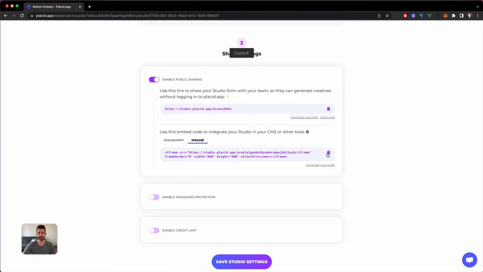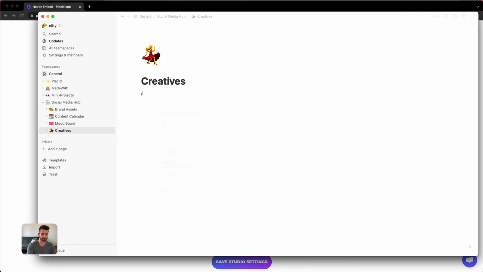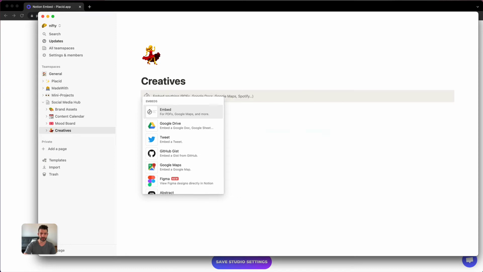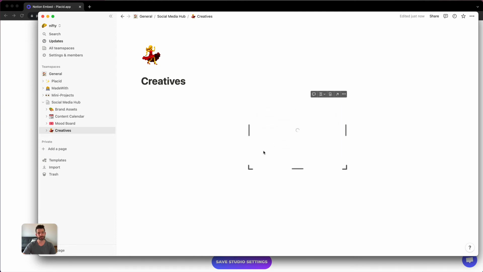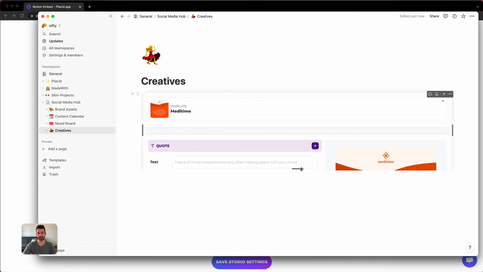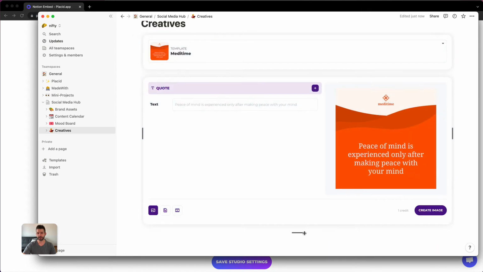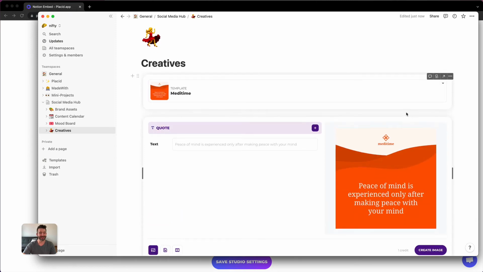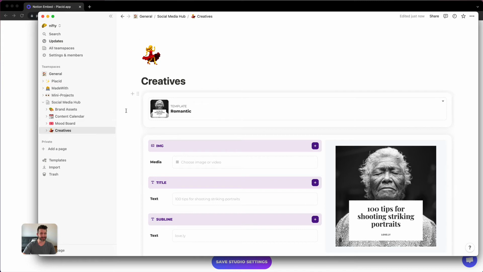So we are going to copy this, head back into Notion, and on our creative site, we can just add a new block, which is an embed block. And here on the embed link, paste it in. We click embed. Make it a bit bigger. Like so. And essentially we are done now. The studio is now fully functional and you can create images alongside of your content inside of your Notion.